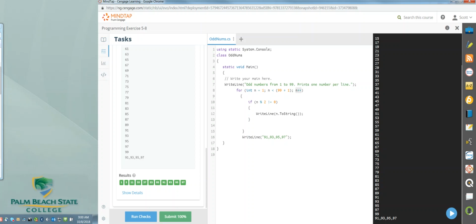That's less than 100. Let me change this around. And we'll just go that way. Less than or equal to. Let's go ahead and run this thing.